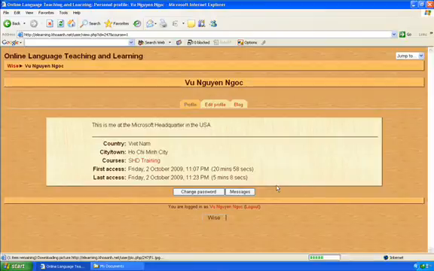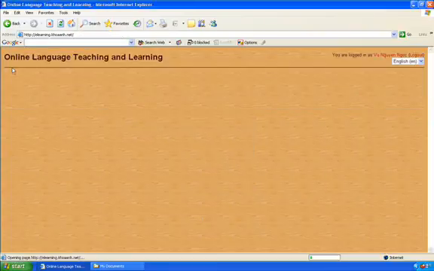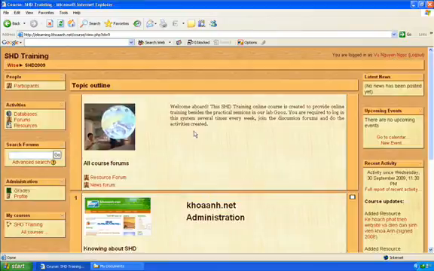Hopefully I have filled out everything. Okay, so now you see the picture go up. This is me at headquarters. Good. And now I can click on the home page to return to the course that I am supposed to take. Okay. By default, the test user SAD is registered for the SAD training course only. So I click and get into the course.